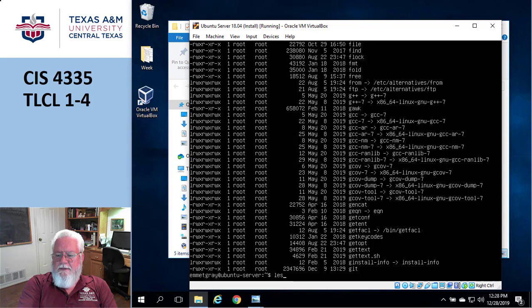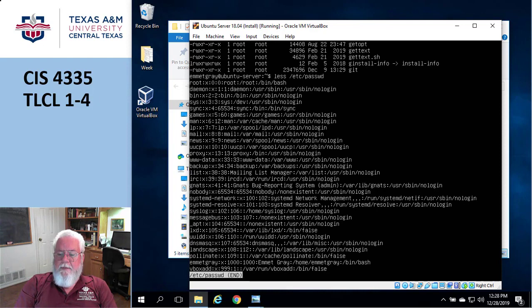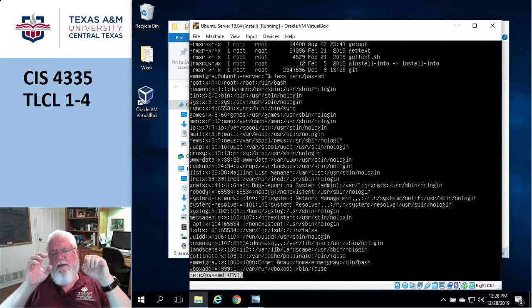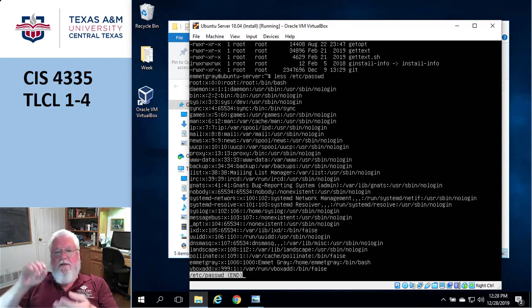I'm going to say less, and then I'm going to look at a file. I happen to know there's a file out there called etc/passwd, the password file. This wasn't big enough for less to do anything for me because it all fit on the screen. But one use is less taking the content of an ls command and breaking it up into pages. In this case, I use less in order to see the contents of a file.